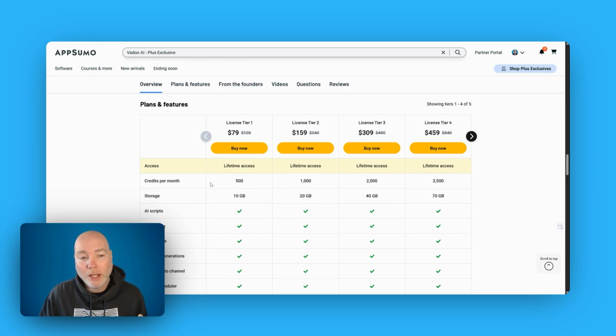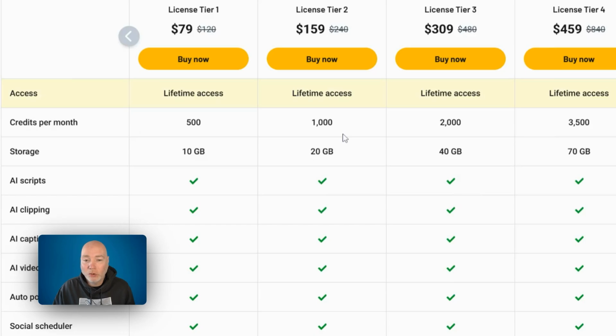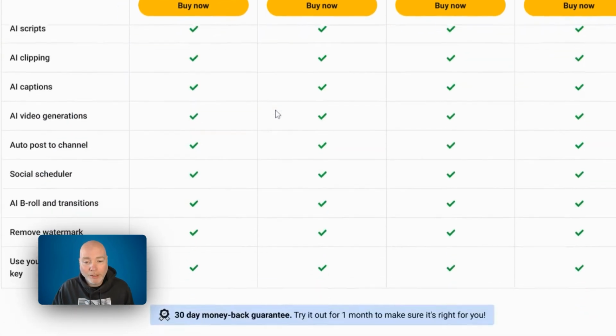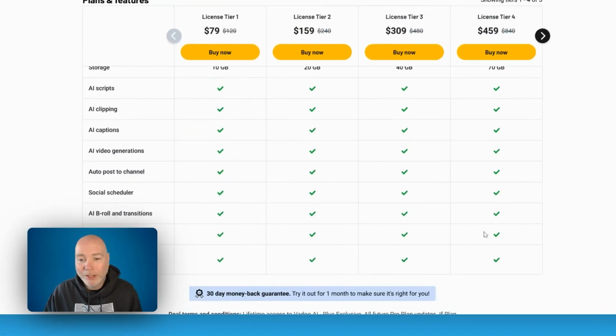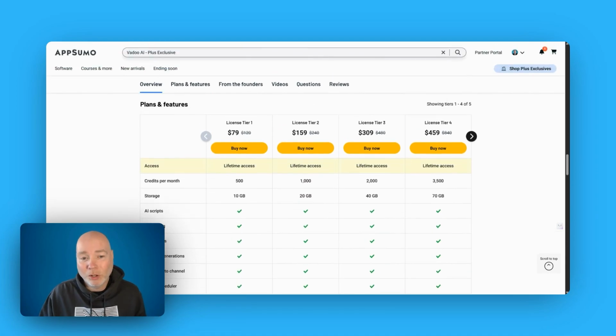This works on a credit basis and it's got lots of different AI tools built in, and you use these credits to use the tools. So you can start off with 500 or you can go all the way up to 3,500 credits. But the nice thing about this is you can see they include everything with every plan. So you can start off, check out the $79 plan, and while it's still on sale, you could upgrade if you want to.